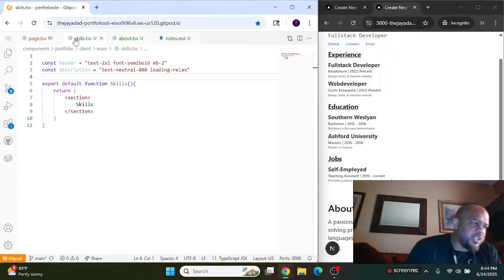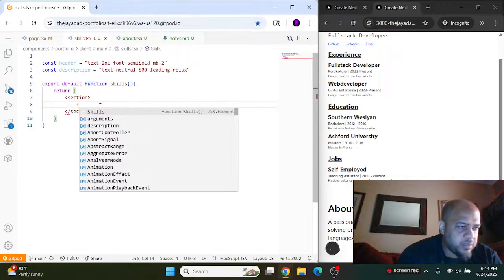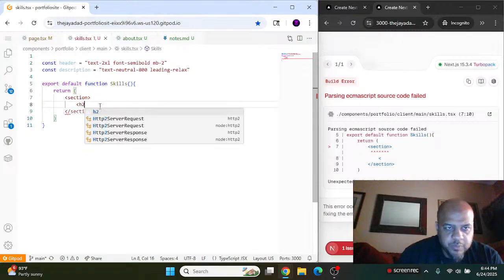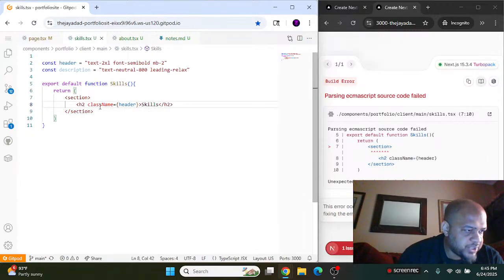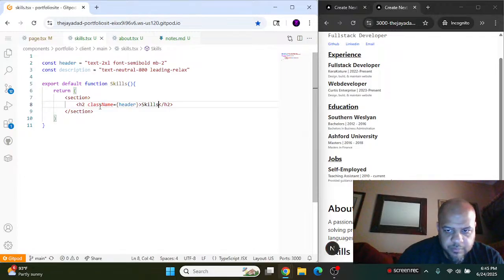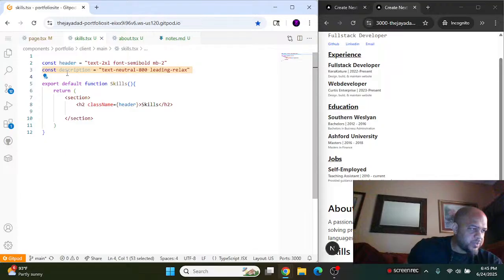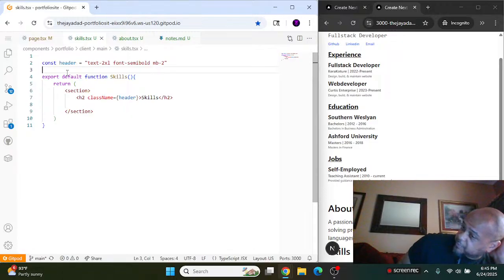But for skills, let's go ahead and add in the H2, which will represent the header. We'll name this section skills. Underneath it, I'm actually not going to use description in this. Basically what I'm going to do is I'm just going to create an array of skills, loop through them, and display them on screen.